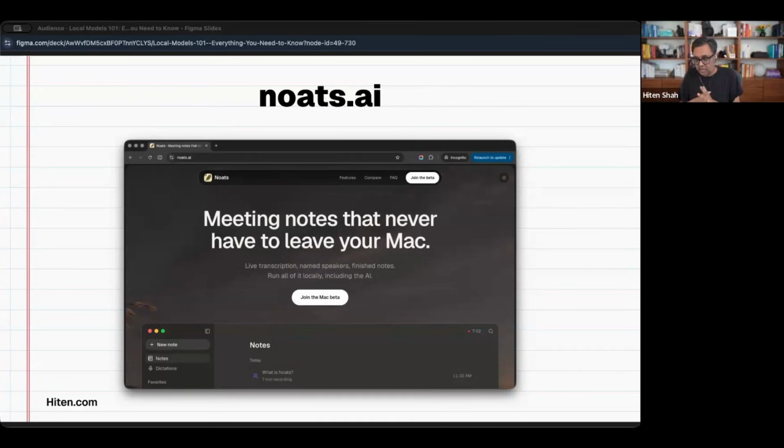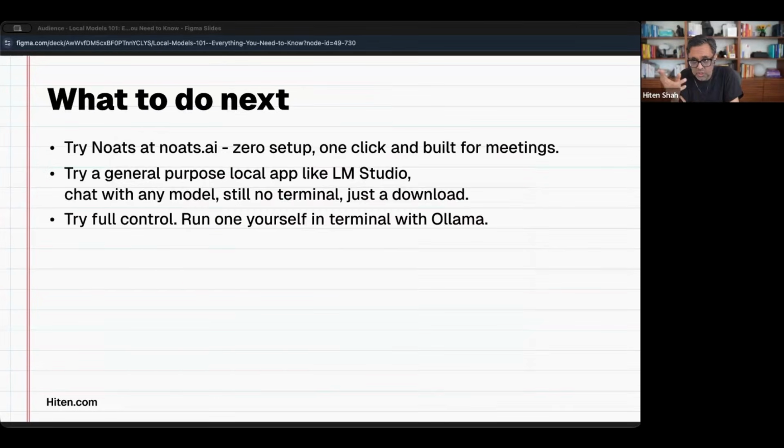Okay. And there's one last thing on the product. So what you want to do next, try Notes. Please try it. I really want you to. It's free. Doesn't even leave your computer, any of the data. And give me the feedback if it works, doesn't work, whatever, because that's what we're looking for.